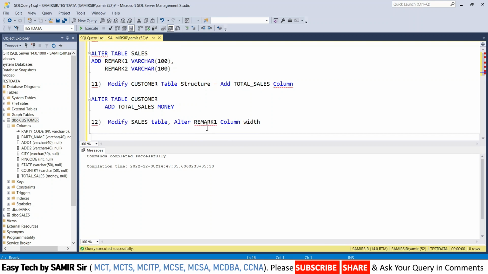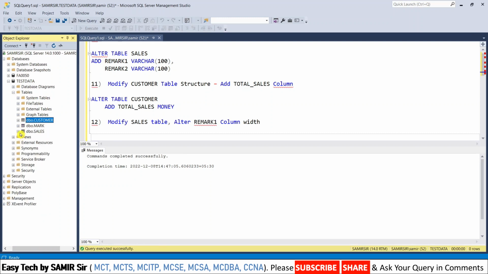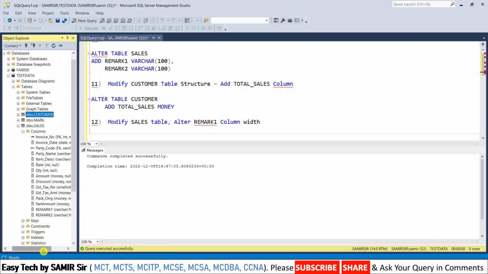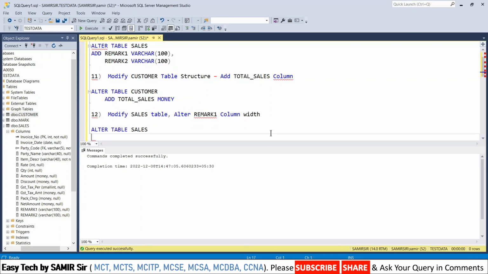I want to change the width of the remark 1 column. So I'll expand the sales table. This remark 1 field has a width of varchar 100 characters. So I want to alter the sales table. I'll say alter table sales.